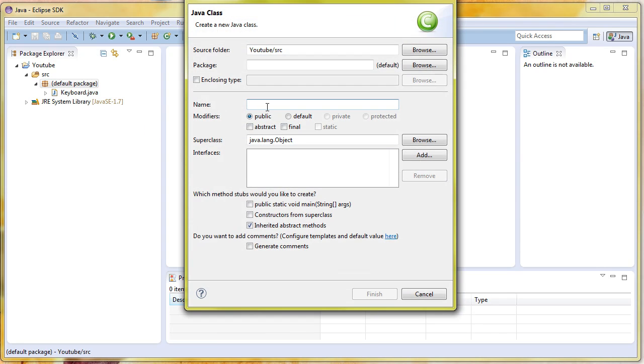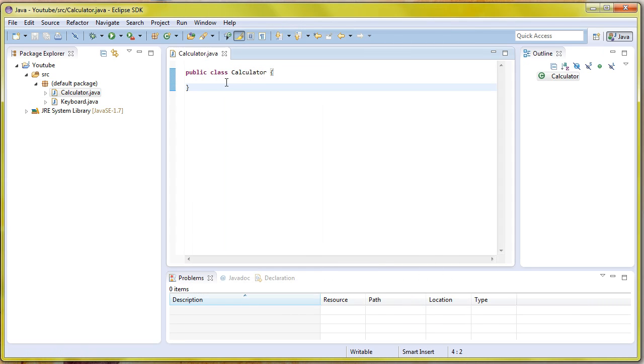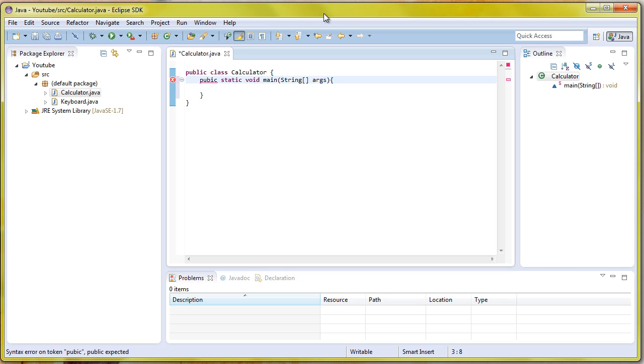Create a new class, and this is going to be in Eclipse now, and we're going to call it Calculator, since that's what we did for the last-to-last tutorial. We're going to build on that now. Okay, so let's get our public static void main. Okay, and this is going to be a calculator, but it's going to work slightly differently.